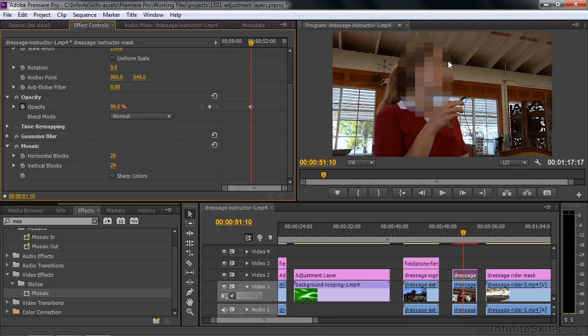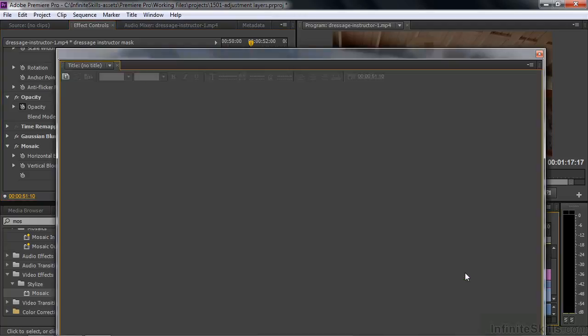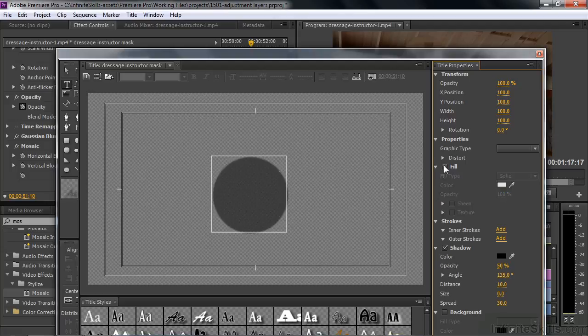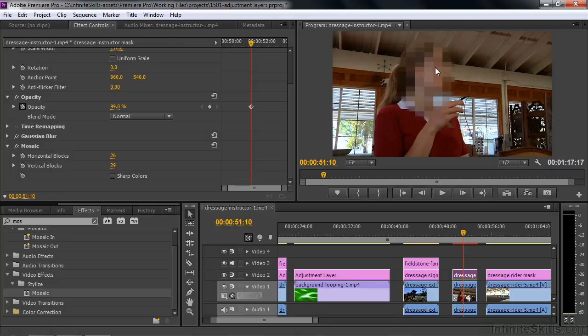But again, it's got that hard edge to it, which is one of the features of this little issue with adjustment layers. So again, I would go back to the titler. And this is the original shape, so don't worry about the fact that it's circular. I'm going to convert it to a shadow, like that. Turn off the fill. I'm going to make the shadow opacity 100%. I'm going to spread it out to 100, and that gives it a softer edge. That'll show up here now, with a little softer edge around her now.